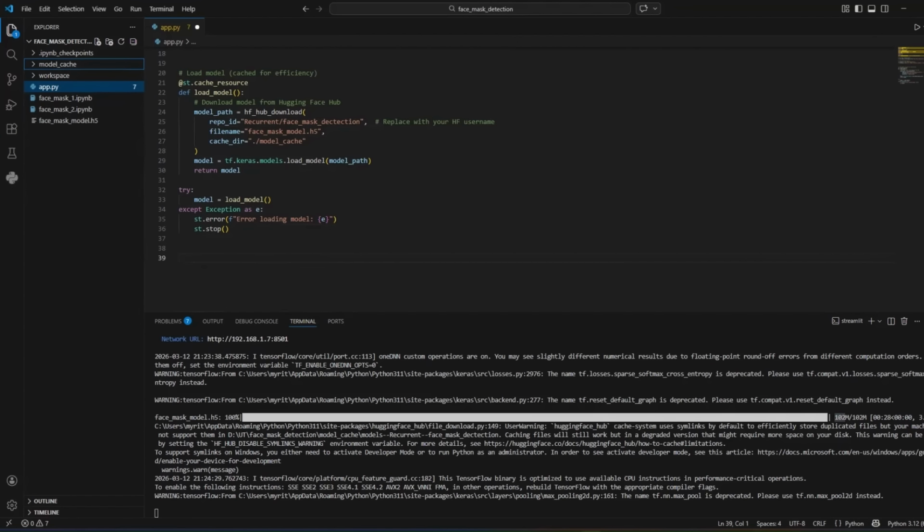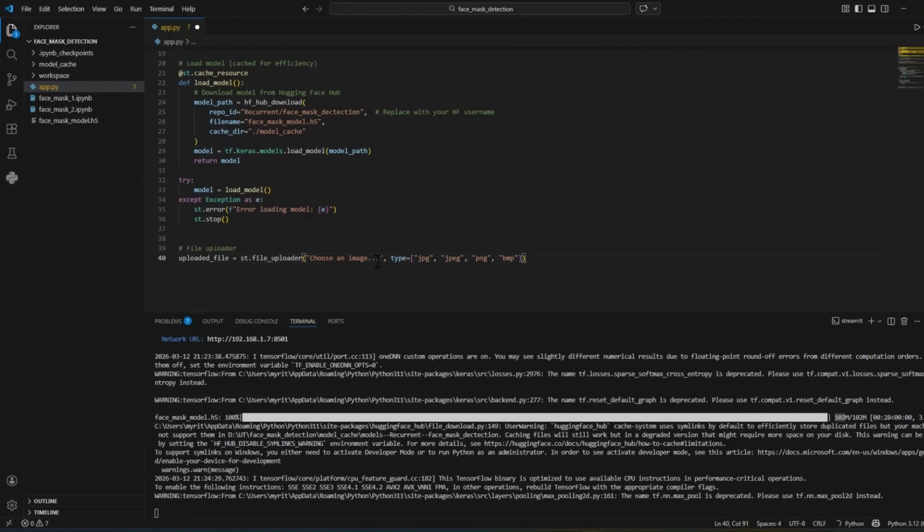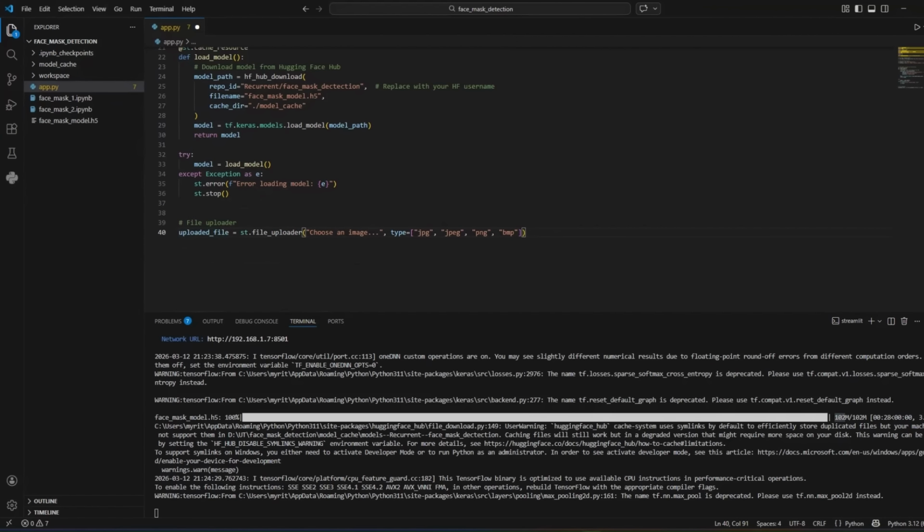Okay, so I have an uploader section. Now I'll go with the file uploader, so any JPG, PNG, any kind of image can be uploaded. And if a file is uploaded, then I'll perform the same kind of operation which I just performed in Jupyter Notebook. Okay, I already have the code, so let me directly copy and paste it here.